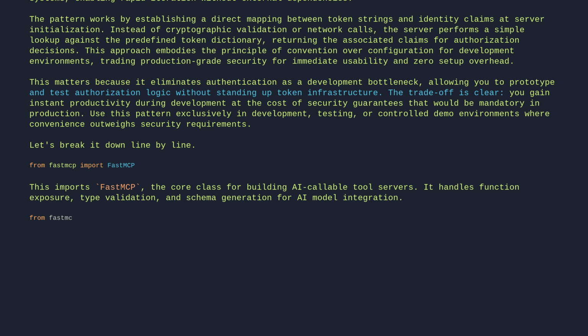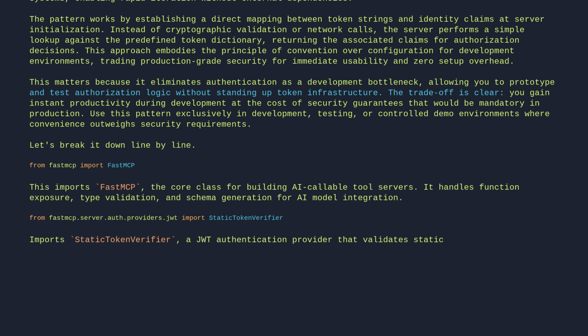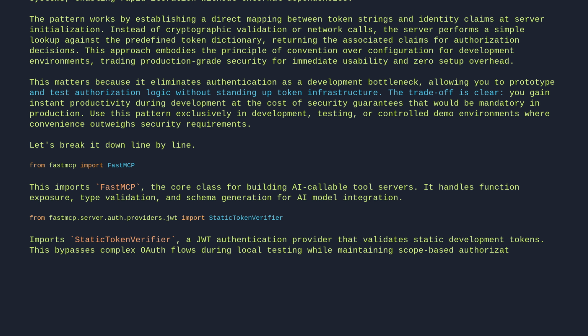From fastmcp.server.auth.providers.jwt import StaticTokenVerifier. Imports StaticTokenVerifier, a JWT authentication provider that validates static development tokens. This bypasses complex OAuth flows during local testing while maintaining scope-based authorization.